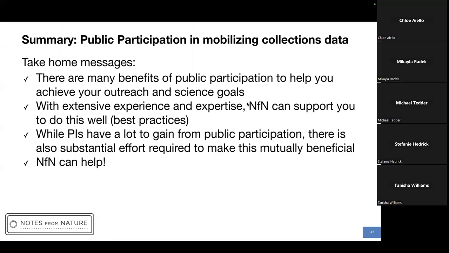So yeah, the take home from all of this is, there's a lot of benefits to public participation, and helping you reach your goals. And this can be twofold. I think there's two broad categories. You could be just interested in doing some outreach and utilizing something like Notes from Nature to get the word out, engage with a community, or reach out to communities that might be interested in your stuff. And then there could be, I want lots of data transcribed so that I can ask these science questions. So I think it's suitable for both of those things.